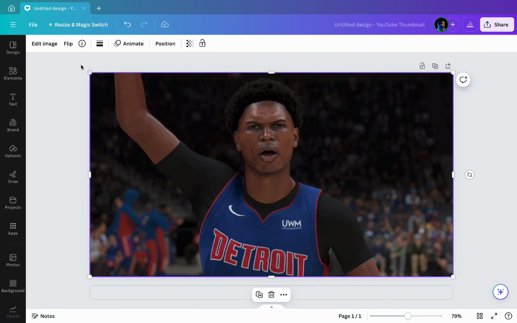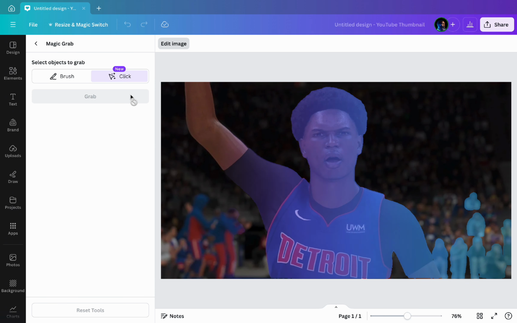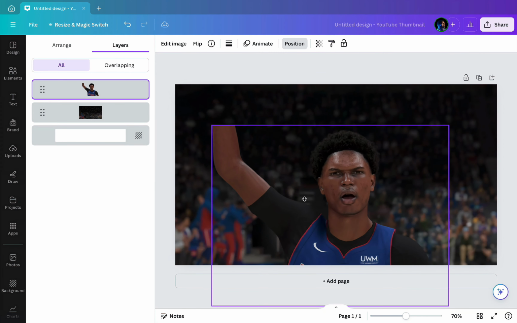With the image selected, click Edit Image in the top toolbar, then select Magic Grab. This is an AI tool that allows you to reframe your subject while maintaining the integrity of your background.